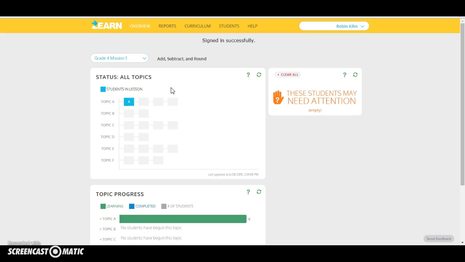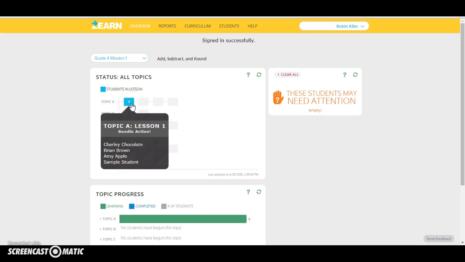Right here, this is the overview of all of my students. Now, because it is currently summer, I do not have an actual class signed into this. But right here you would see how many students are in each topic and lesson. So right here you can see that I have 4 pretend students that I have logged into and put into topic A, lesson 1. And right here you can see their names. We have Charlie Chocolate, Brian Brown, Amy Apple, and Sample Student are all in there.